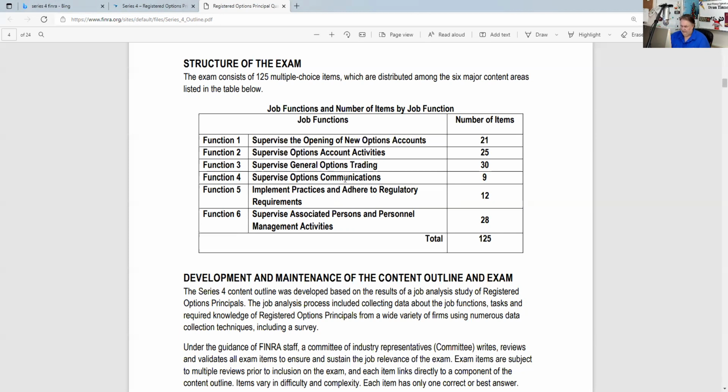Function 5, implement, practice and adhere to regulatory requirements. And function 6, supervise associated persons and personnel management activities, 28 questions.